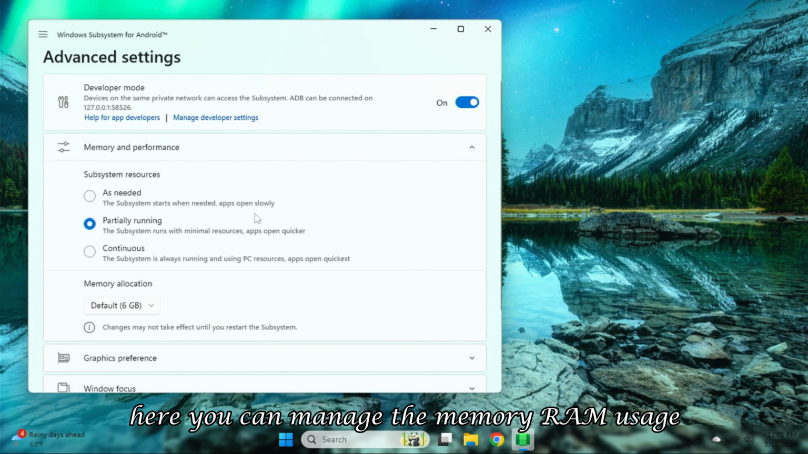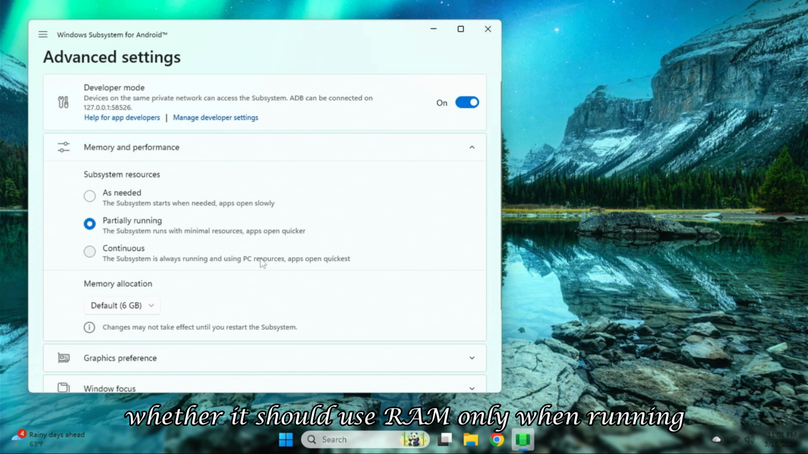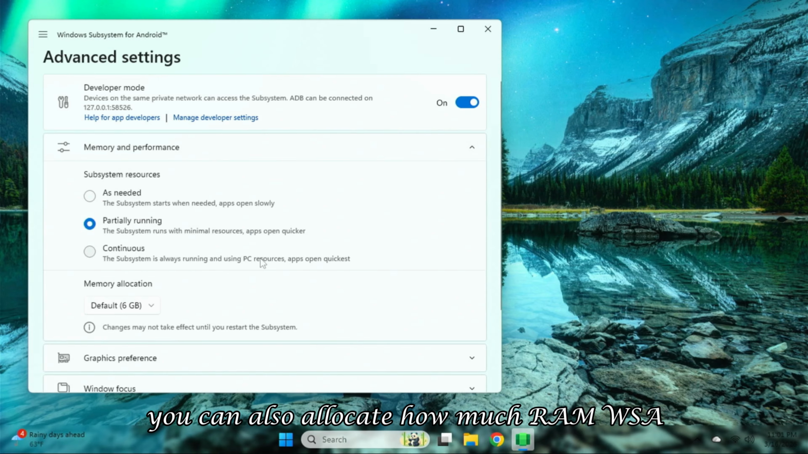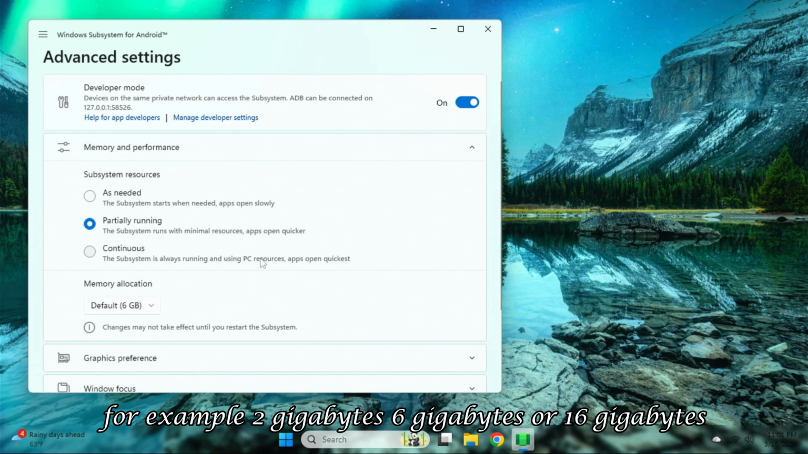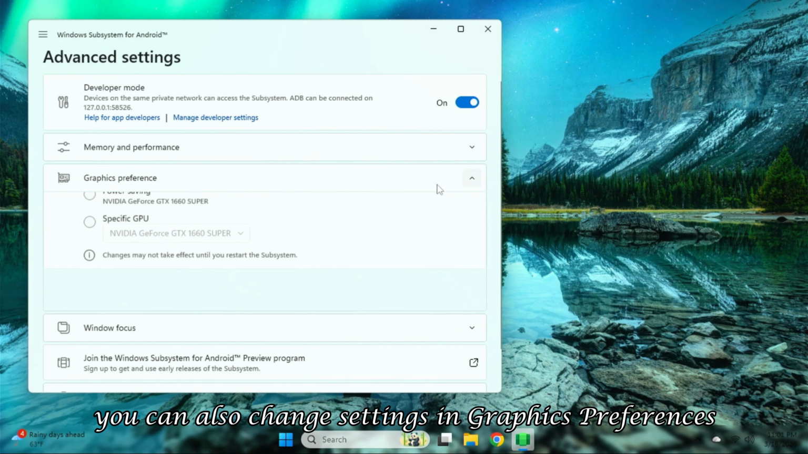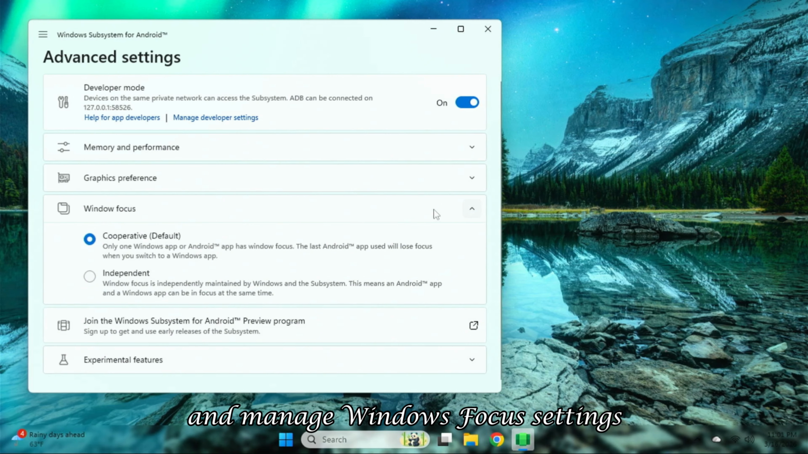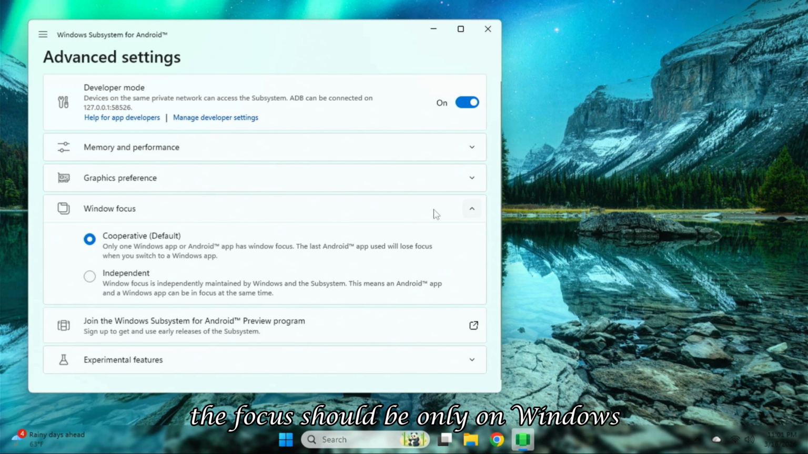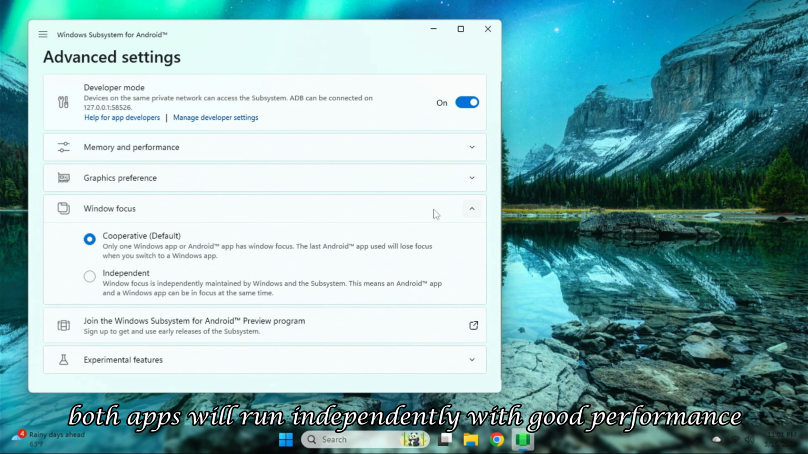Here you can manage the memory, RAM usage, whether it should use RAM only when running, partial running meaning only when WSA is running, or continuously. You can also allocate how much RAM WSA should use, for example, 2 GB, 6 GB, or 16 GB. Further down, you can also change settings in graphics preferences and manage Windows focus settings. Whether when using WSA, the focus should be only on WSA, and when using Windows, the focus should be only on Windows. If you set it to independent, both apps will run independently with good performance.